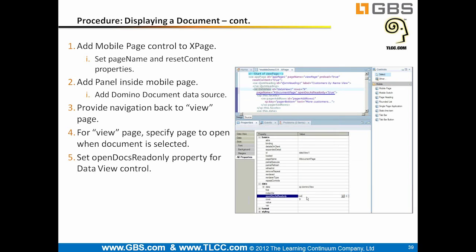Showing a little bit more detail on this screen. To add that data source, we're first going to add a panel, because that is a control where we can attach a data source to. Then we're going to attach a Domino document data source.